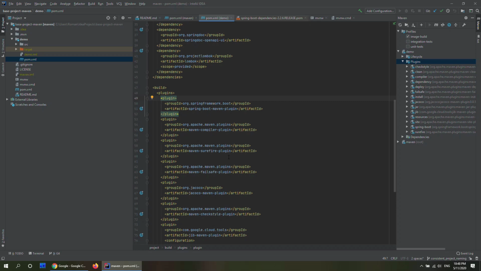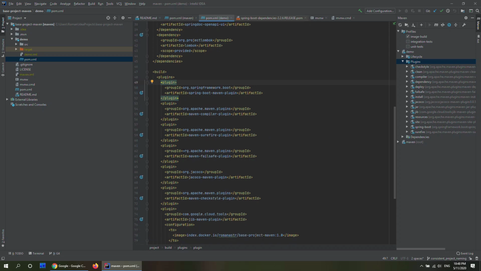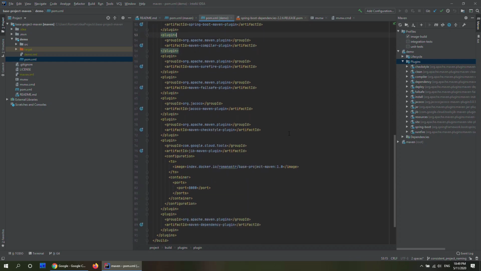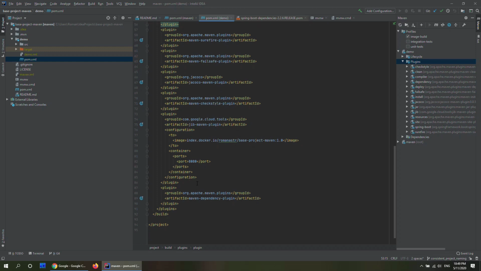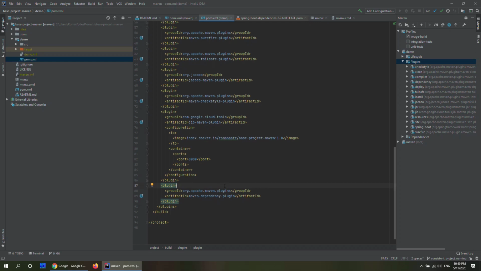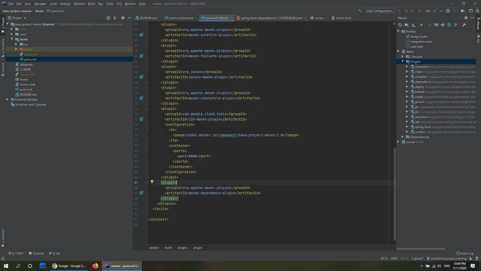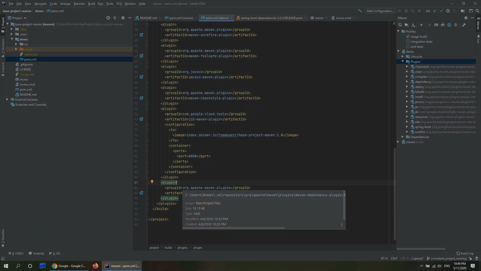Note that for most plugins, the configuration can simply be defined in the parent pom in the plugin management section, and then we only need to declare the plugin itself in the plugins section. However, for some plugins, we can define extra configuration in the child pom file. That's the basics of the Maven project object model.